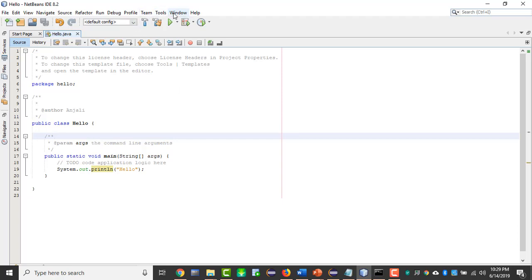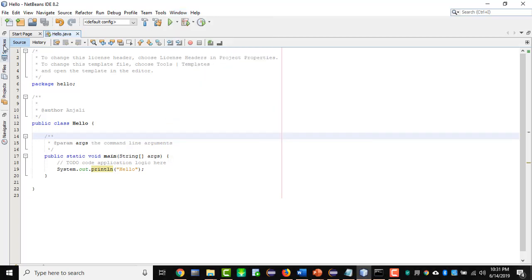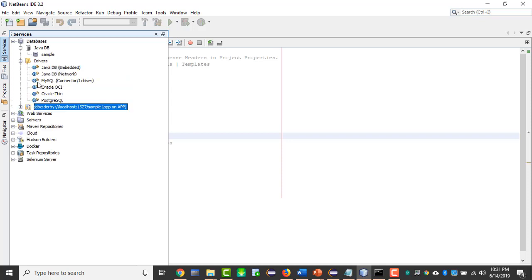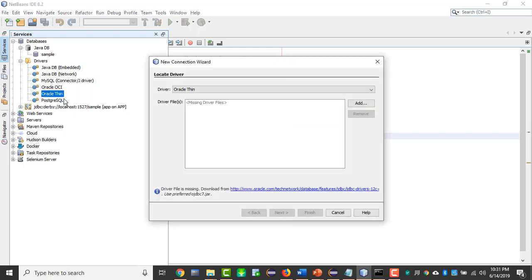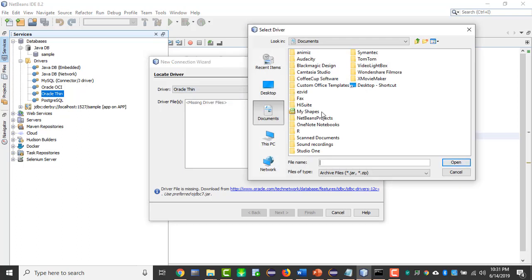Now let's take a look at the configuration, since during installation we mentioned the Java JDK path. In NetBeans 8.2 you can see the database feature included here. With the help of this, you can connect to and access the database. Suppose I want to connect my Oracle thin type of driver, I select Oracle thin and try to connect it.